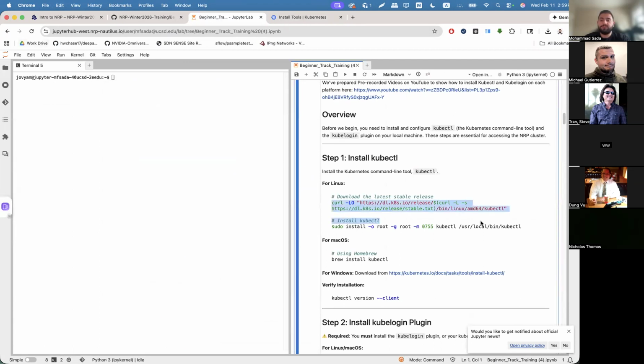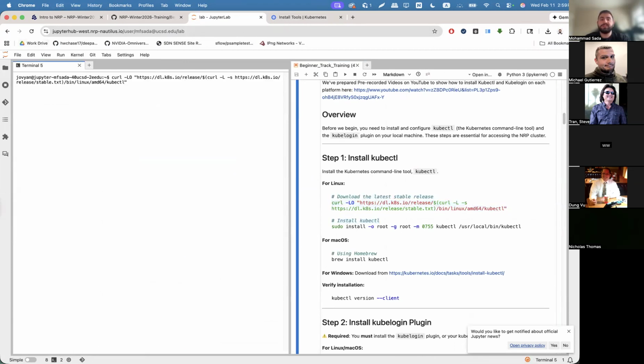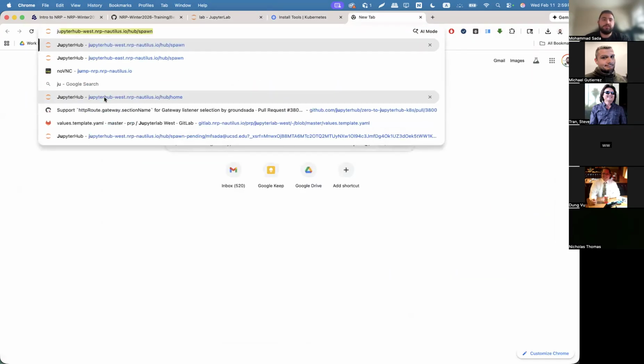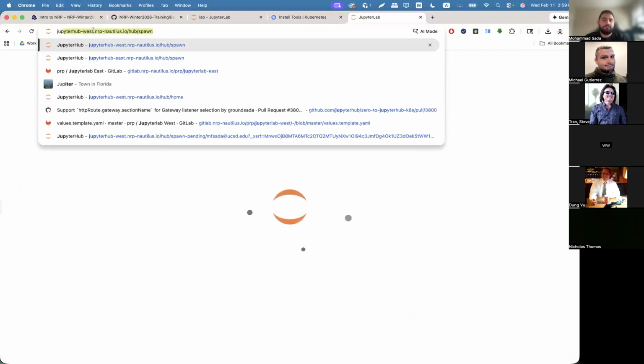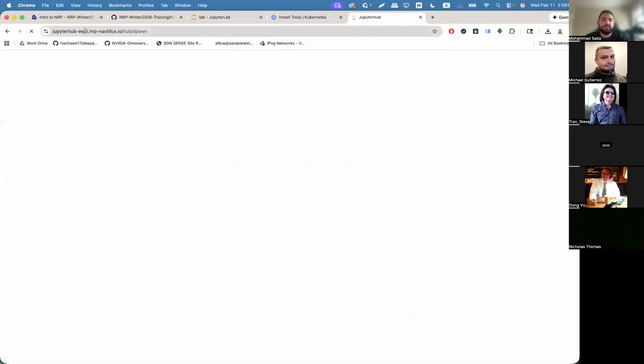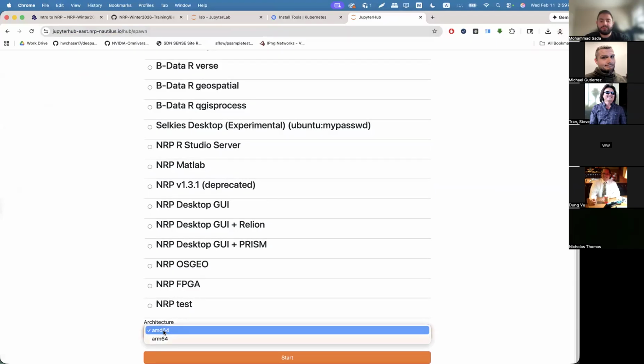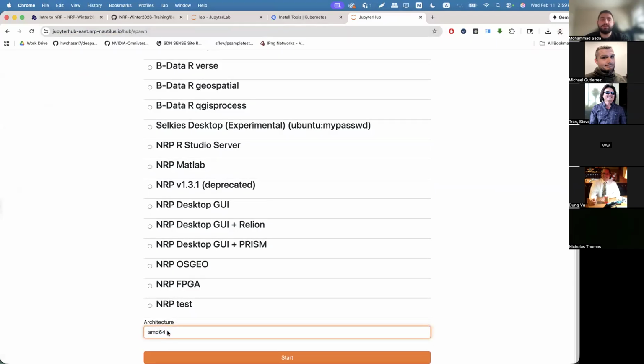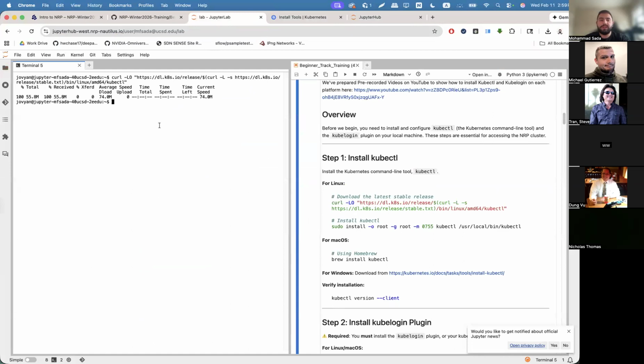Basically, you need the curl command, which installs the kubectl binary. You can see we're using the AMD64 variant because most nodes on NRP are AMD based. Let me show you the JupyterHub spawner. You can see here the default architecture is set as AMD64 because most nodes are AMD64. There are some ARM nodes, but you have to explicitly ask for those to land on them. Once I've downloaded it, I can install it with a second command.